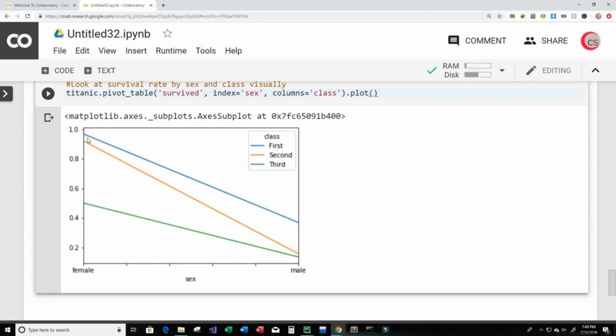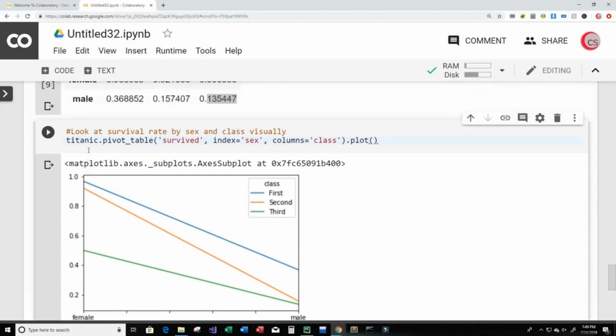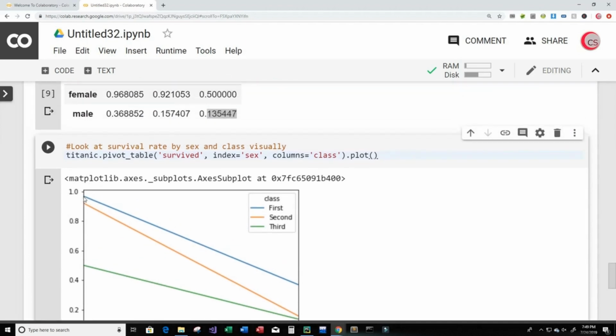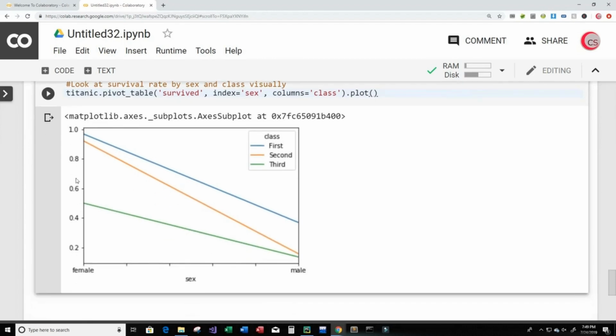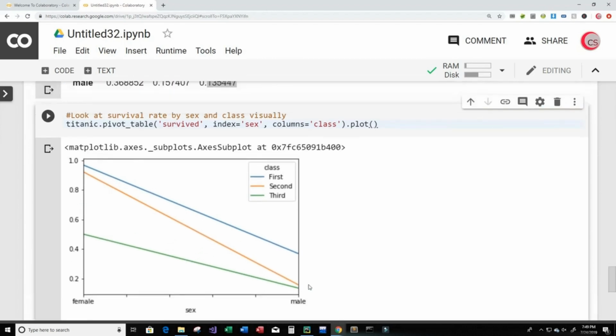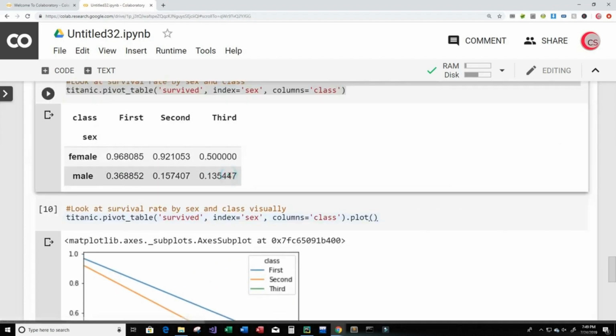So let me just say this again, that females in the first class had the 96.8% chance of survival, and we can see that here. Okay, and you can see basically everything else for the second class is right there in the middle. But all of these values show a higher survival rate than men. So women overall had a higher survival rate, and we can see that for each class. And then, of course, men had the lower survival rate for each class.